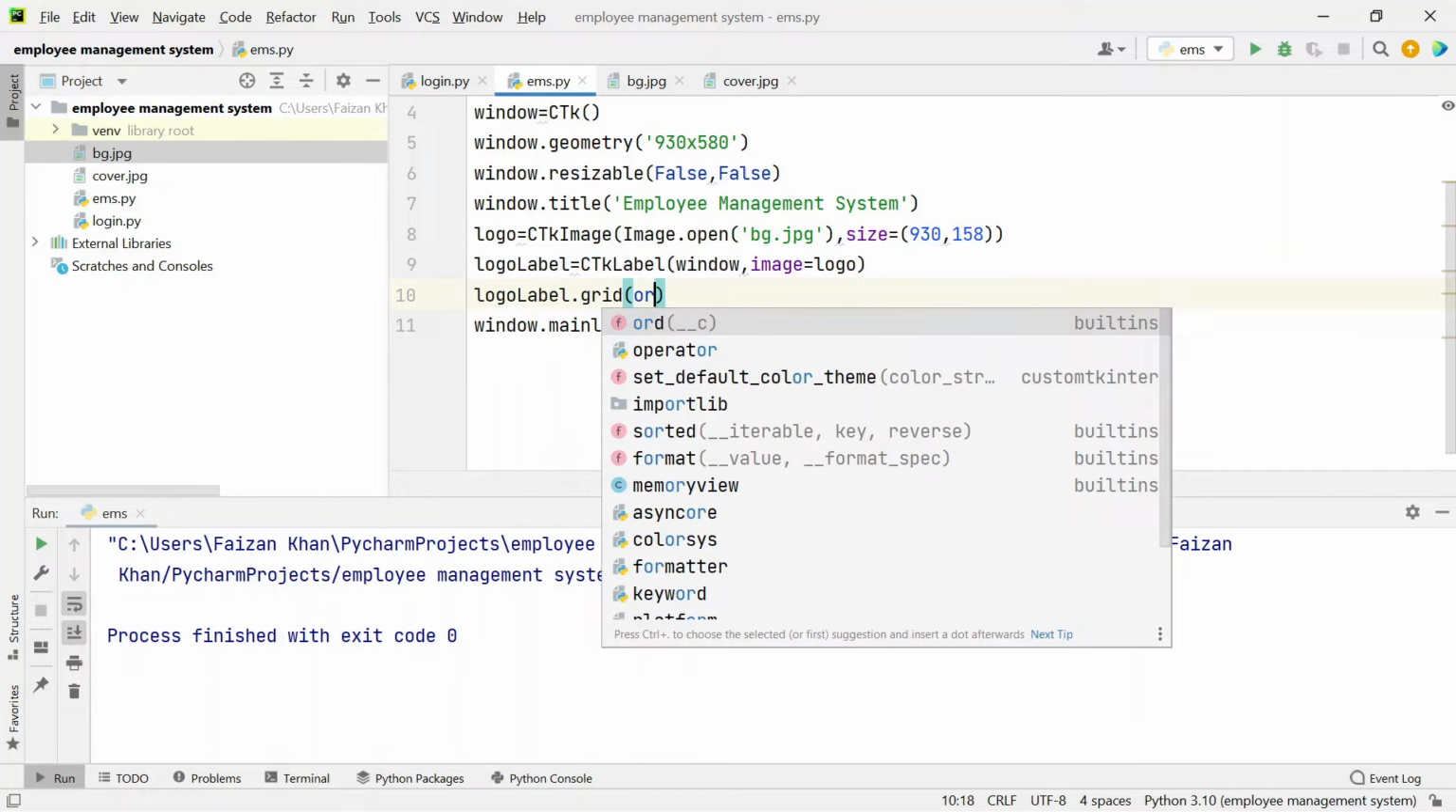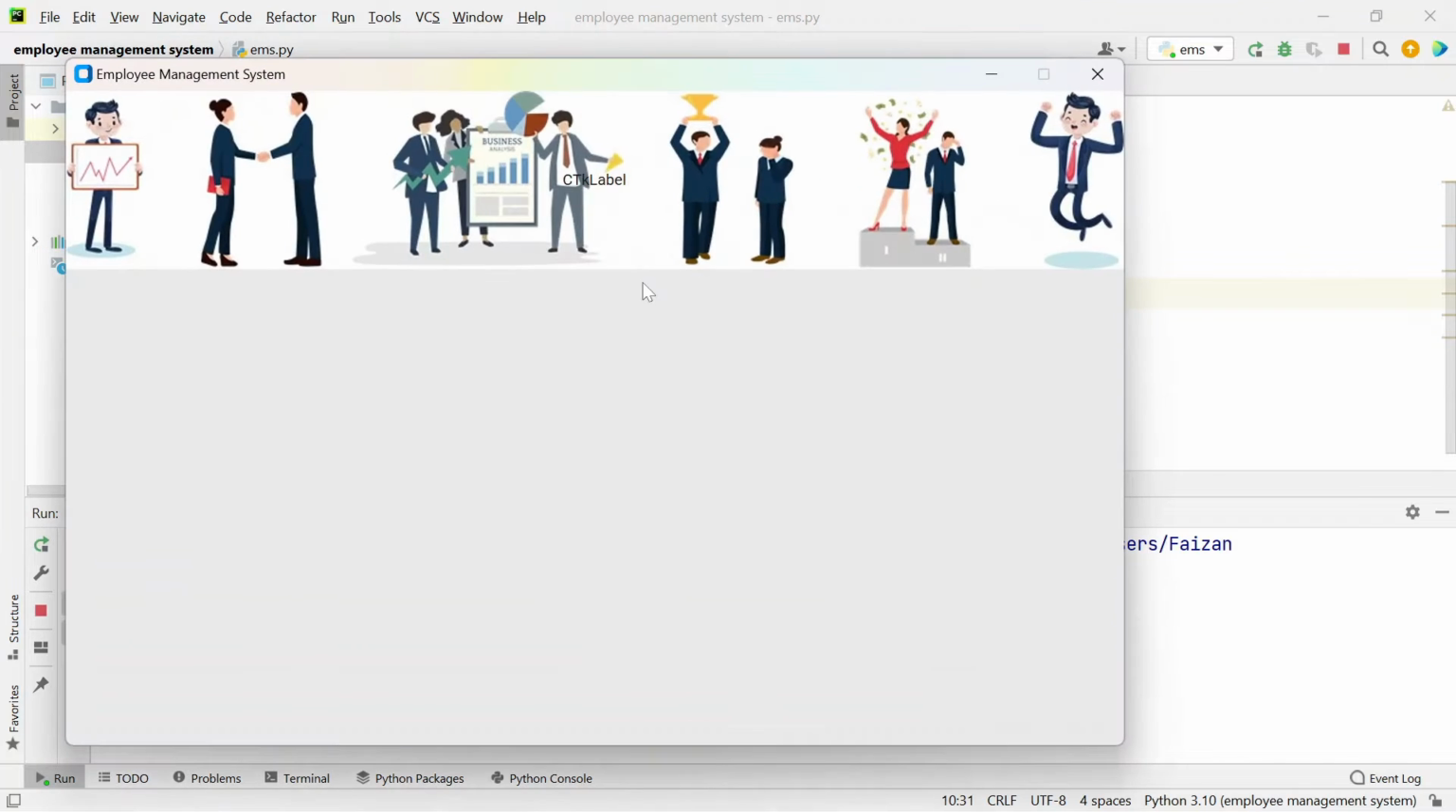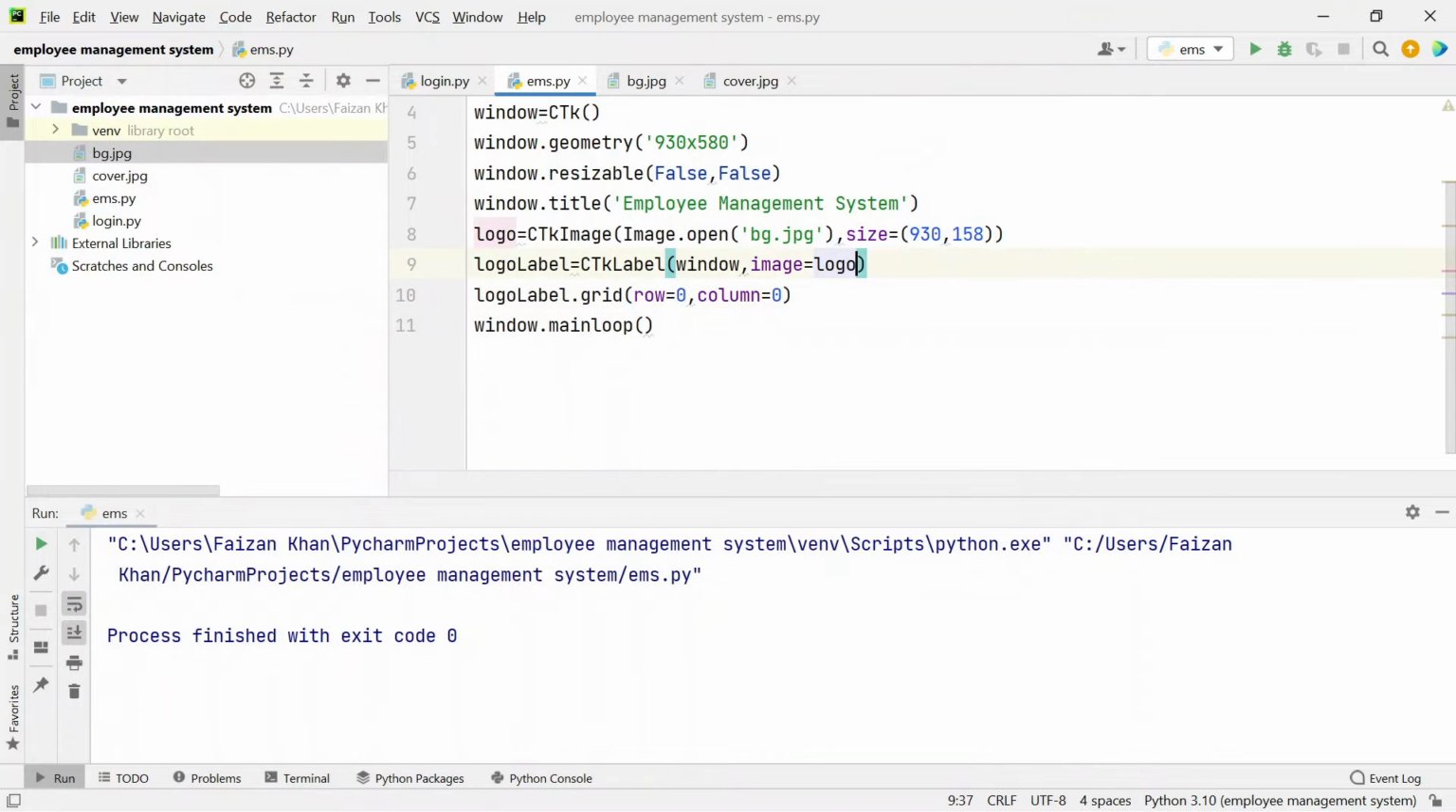So you just have to mention the row value and the column value. So when you see everything is divided in the form of rows and columns, in that case we use the grid method. And when we have to place something at some particular position, xy position, then we use the place method. Okay, now if we run it, you can see that it is added at row 0 and column 0. And again we are seeing this CTK label text, so we have to make the text empty, like this.